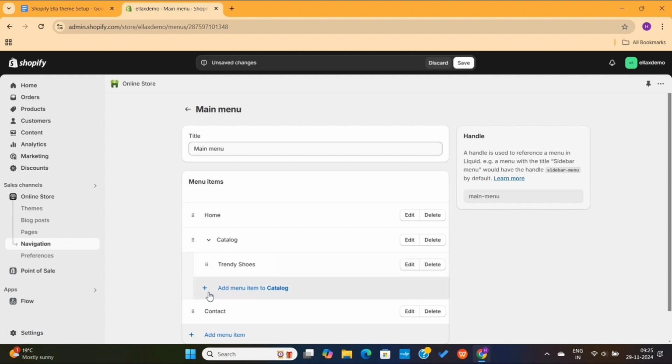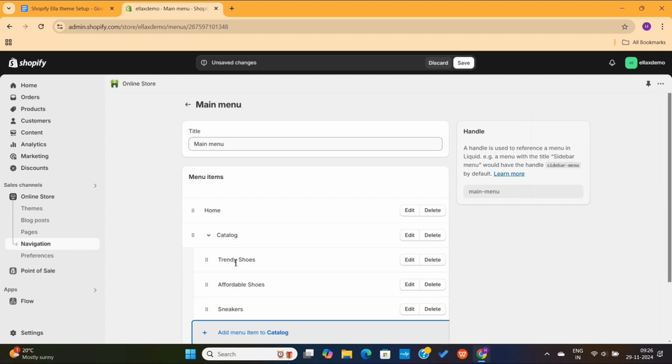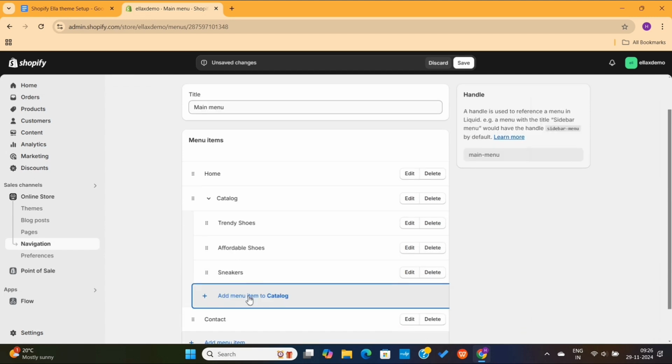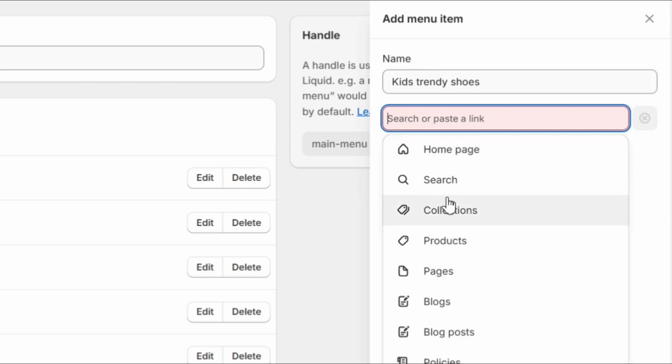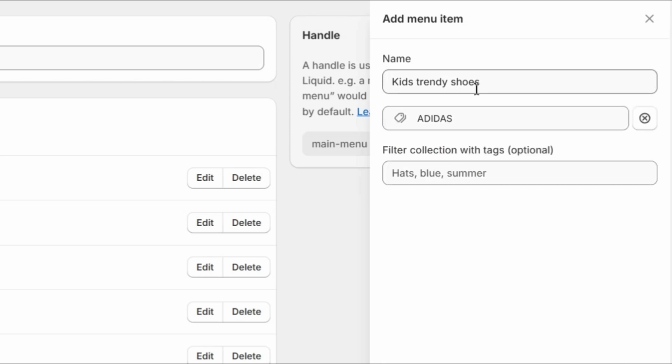And just like the sample menu that I showed you earlier, I will add 3 or 4 categories under the catalog. Once it's done, we need to create subcategories under each category. This is where we need to add the links to our product collections. For example, I have added this Adidas collection link here, and I will rename this as Adidas.